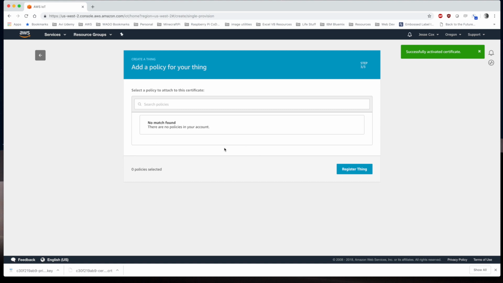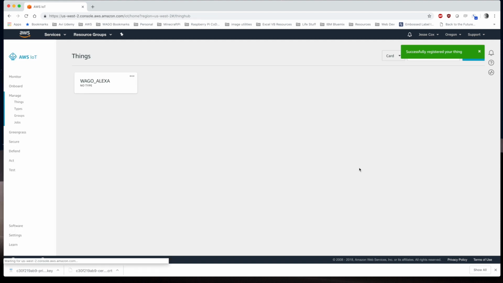Next, we'll go to attach a policy, and we don't have a policy created yet, so we can't attach it. So we'll come back to that after we register this thing. So there we go. There's our thing right there.